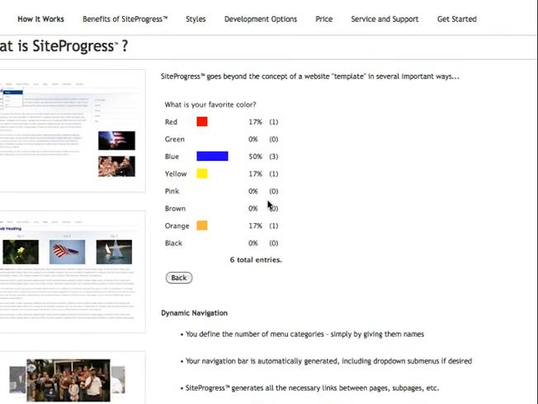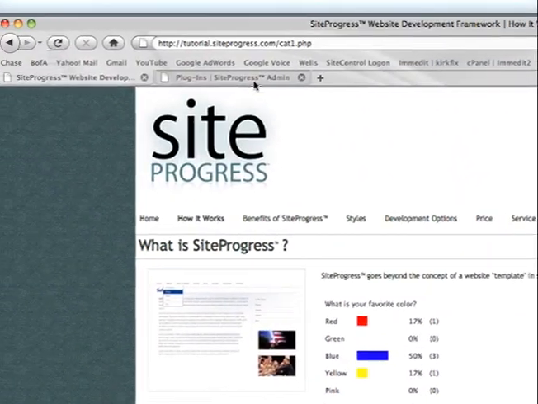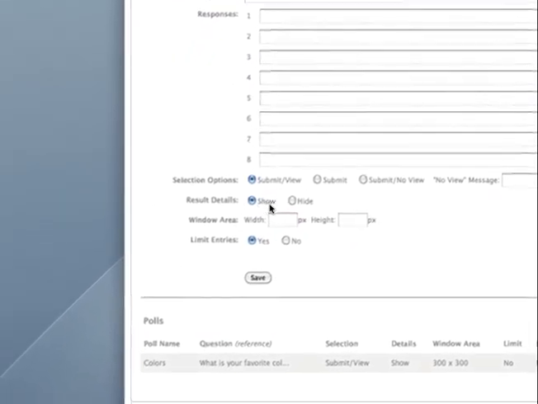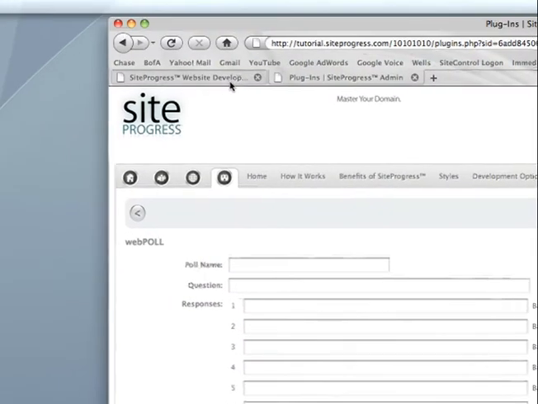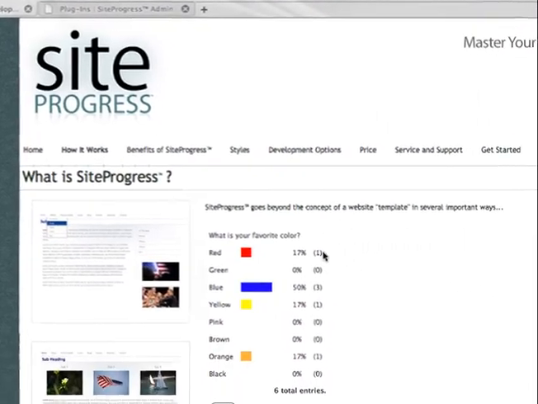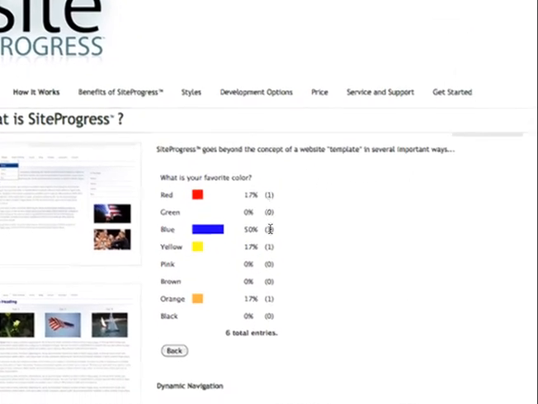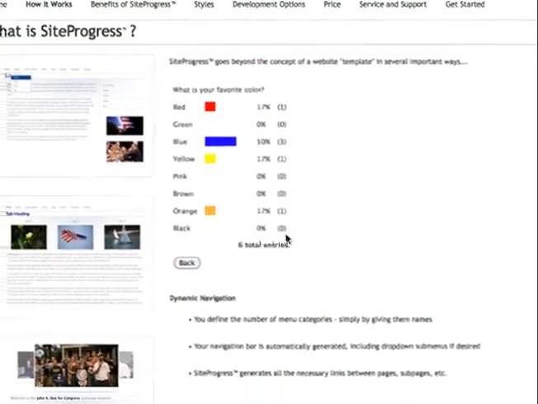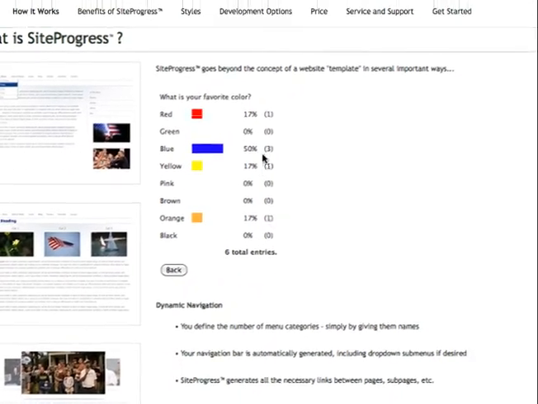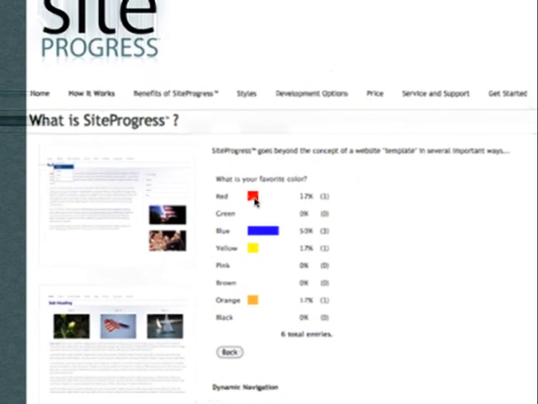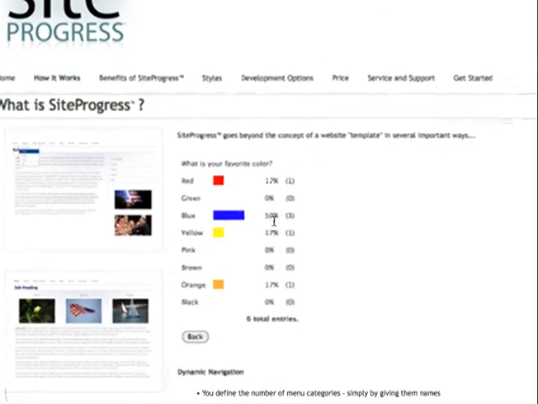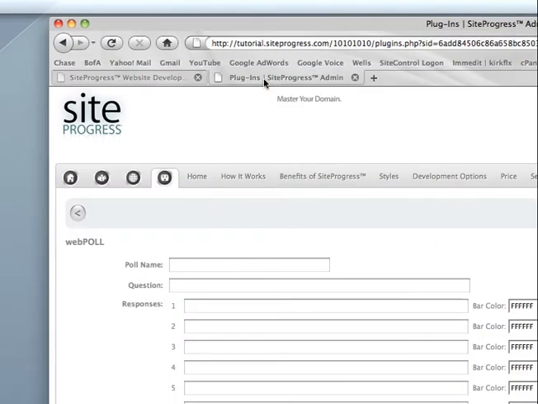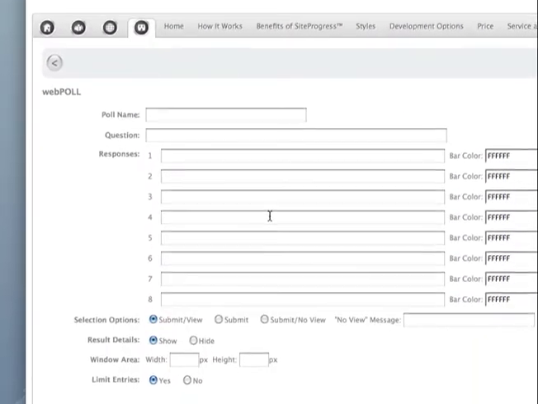Now let me point out a couple other things when we go back to the admin and talk about result details that show or hide. If I go back and look at that, those numbers are right here, what I'm talking about, these hard numbers of actual votes and also the total number of votes. That would go away if you hid that option. So the person would just see these color bars and they would see a percentage, but they wouldn't know what that correlated to in terms of actual numbers. Okay, so that's how we set up a poll.